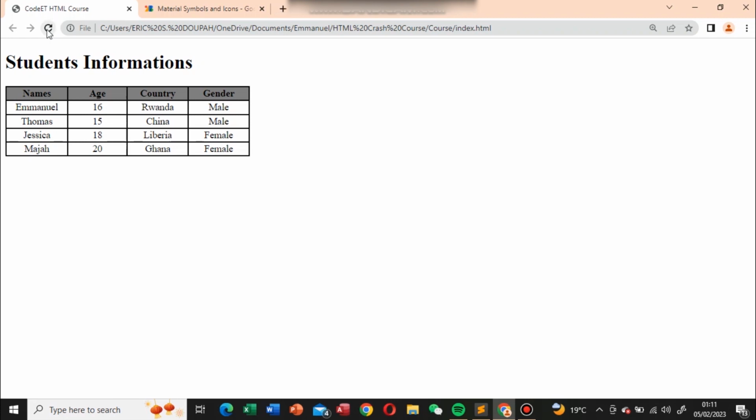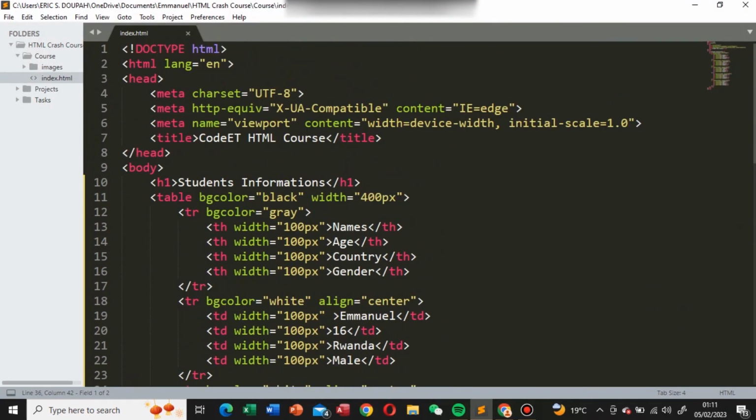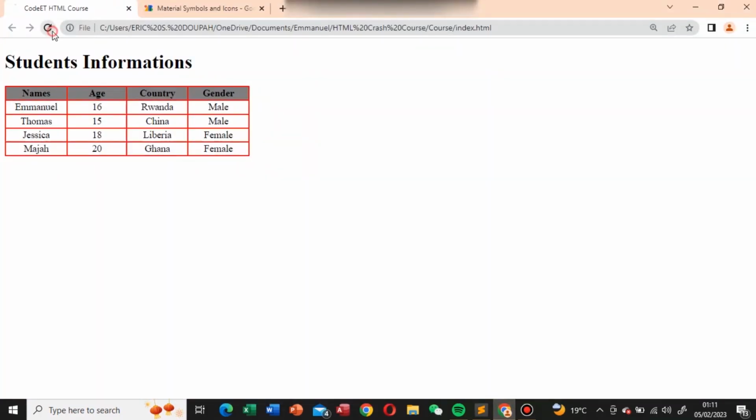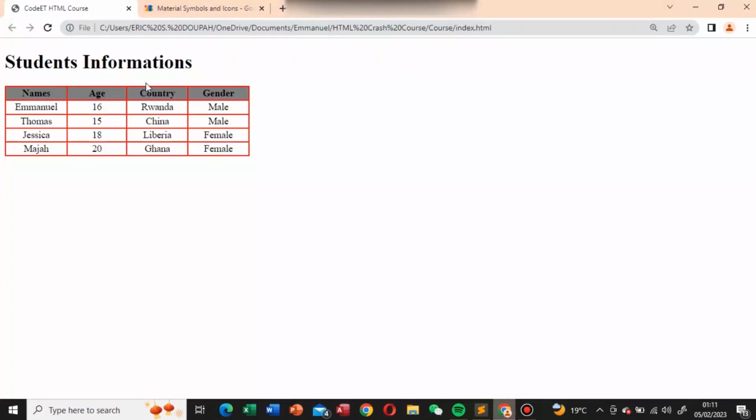So right now we have our HTML tables, and you can change the colors to whatever colors you want by using the background color. For example, if we come to the table and remove the black and put maybe red and save, we come into our browser and refresh. As you can see, we have a red line, but I think the black is okay, so we use the black and come back and refresh.